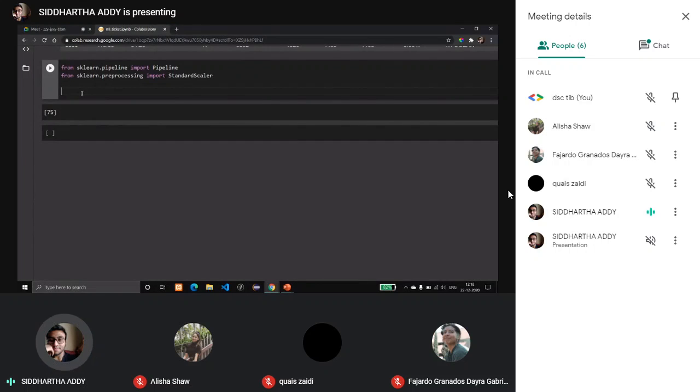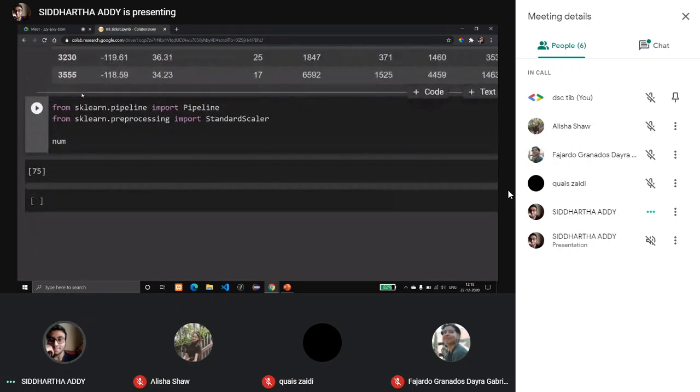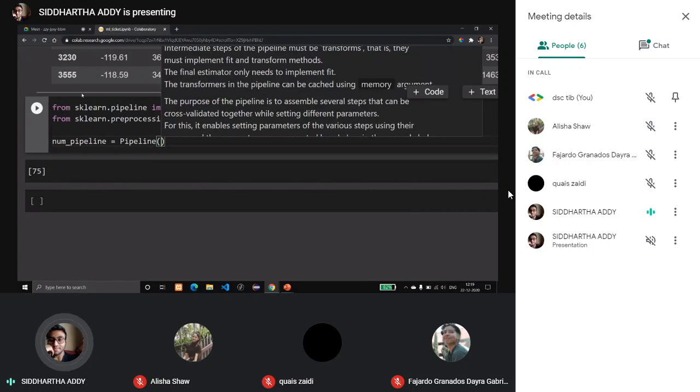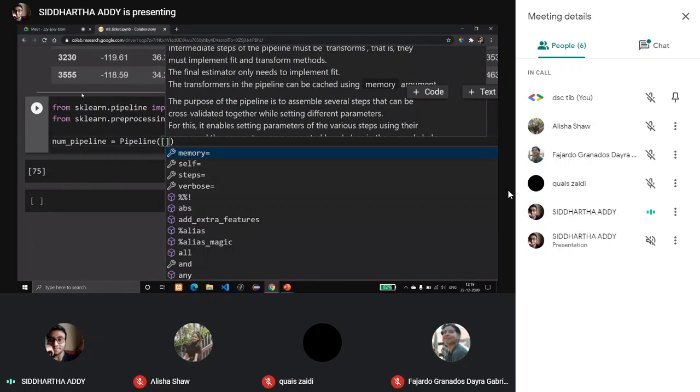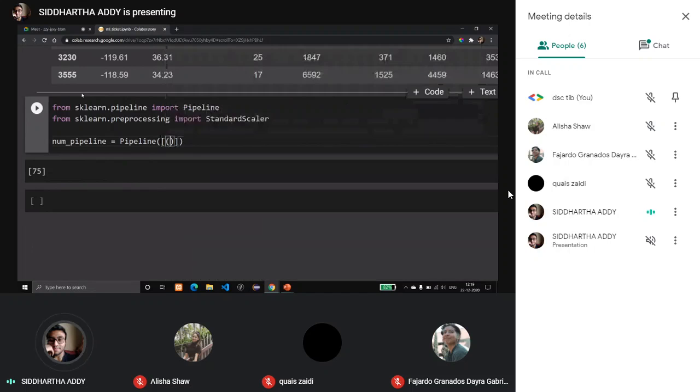So how do we use this pipeline thing? It's a fun thing to understand, to be honest. I am going to use a variable named num pipeline, and I'm going to use the pipeline over here. So how do you use this pipeline? You open the braces, you start a list, and inside that you will create tuples.